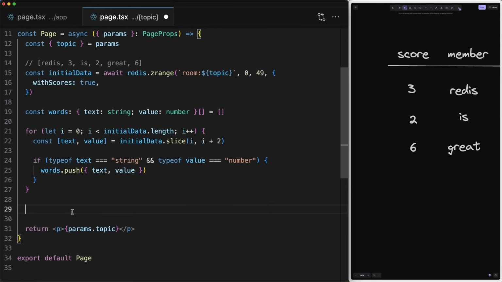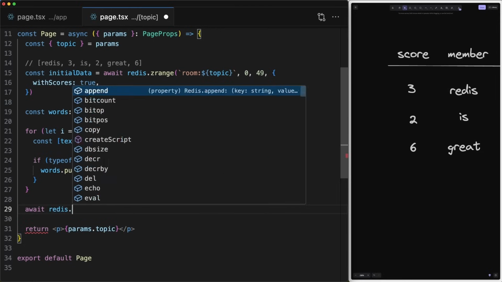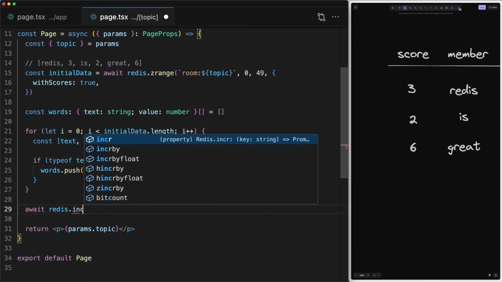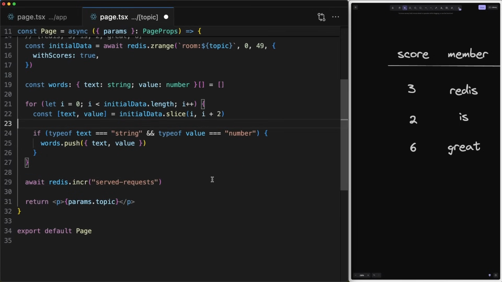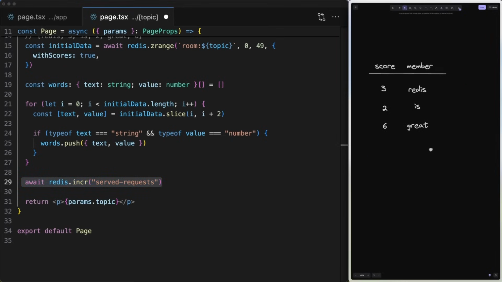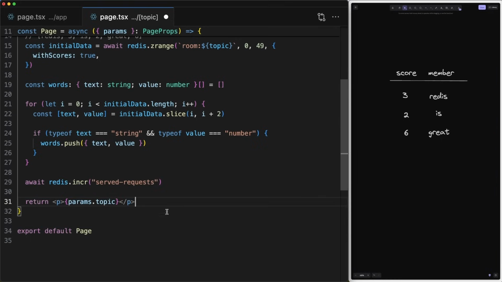Beautiful. And now what we're also going to do is say await redis.increment, to increment the served requests, right? So if any user views a page, then we want to count that as a request that we serve. And similarly, if they comment something on a page, that will later also be a request, because after all, both of them are just user requests, right? So we can put them in one bucket.